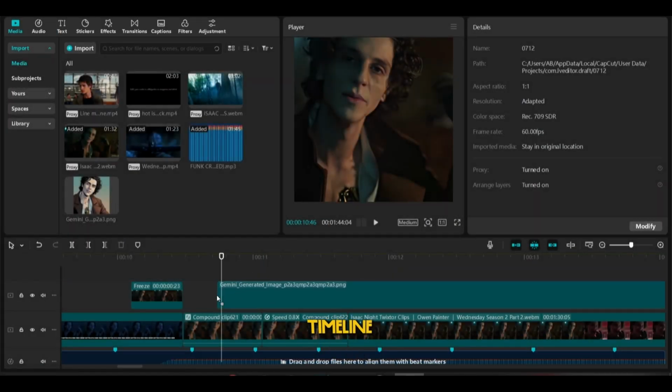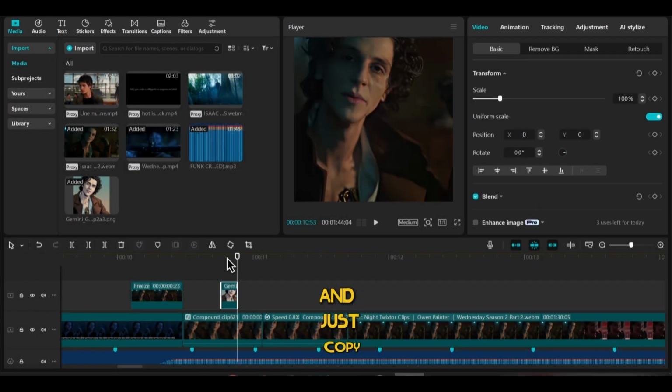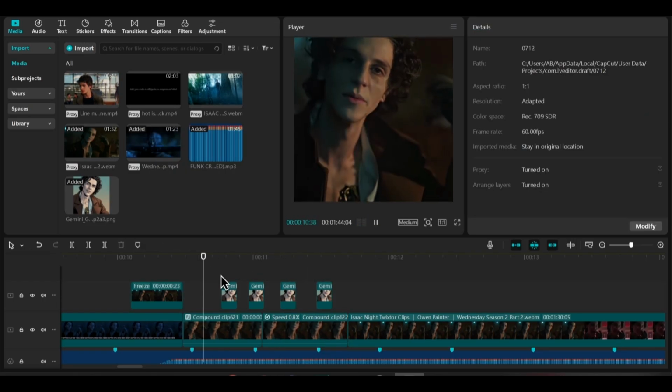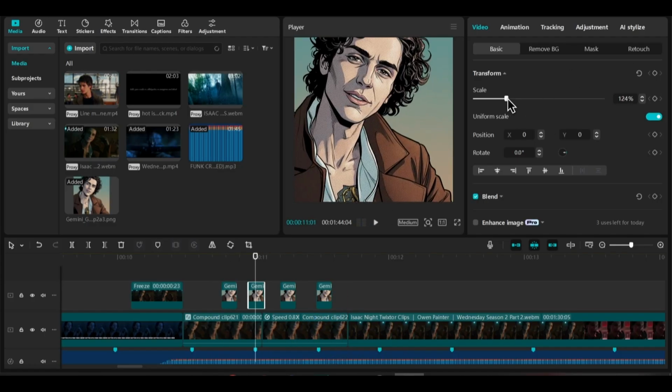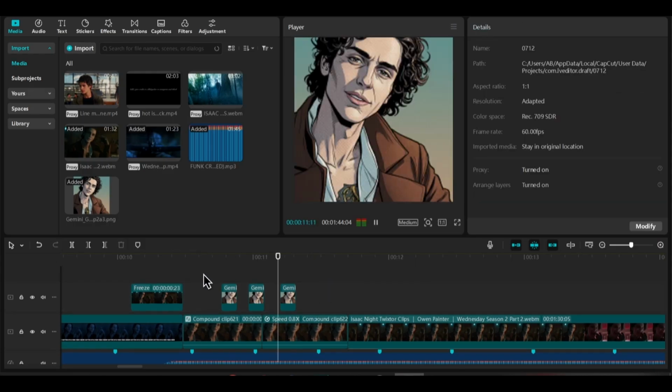Now add this to your timeline and trim it into short clips and just copy paste it like me. You can zoom in a little or zoom out to match your clip in the background. It should look like this.